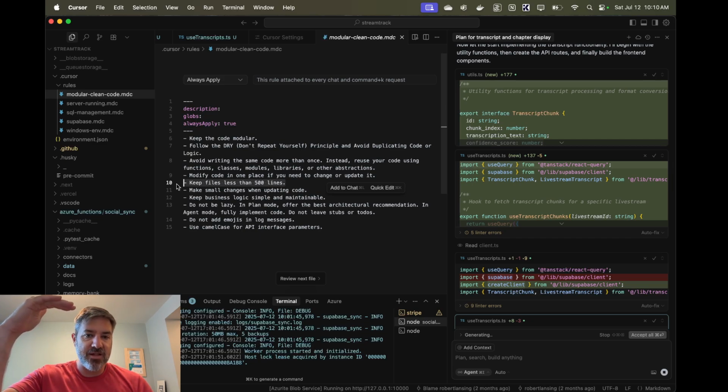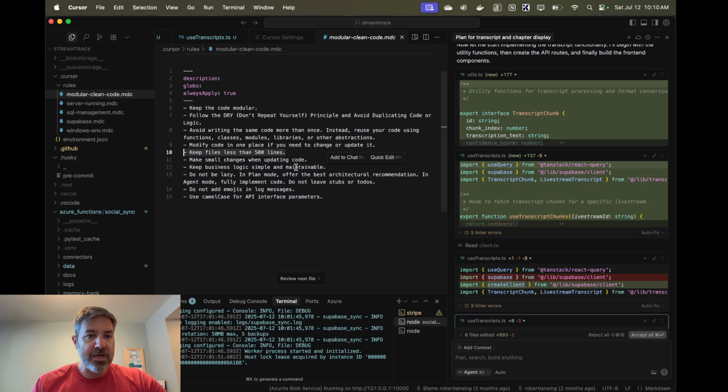Sometimes I think the file actually gets truncated either in memory or in the prompt. And so then it's like trying to edit files that are longer than 500 lines. It does not work at all. So when I say keep files less than 500 lines, it really helps keep this super simple. Make small changes, keep business logic simple and maintainable.